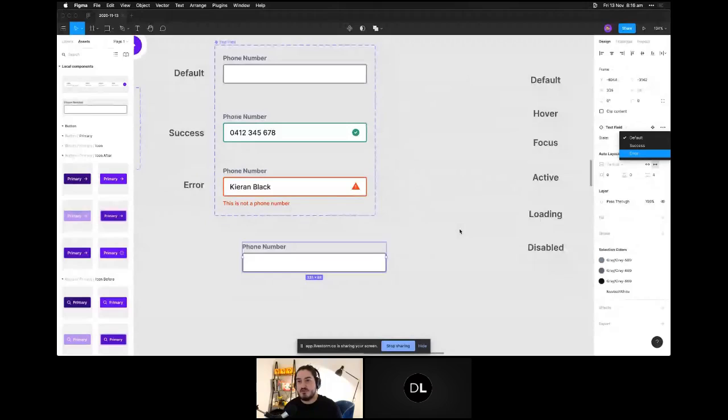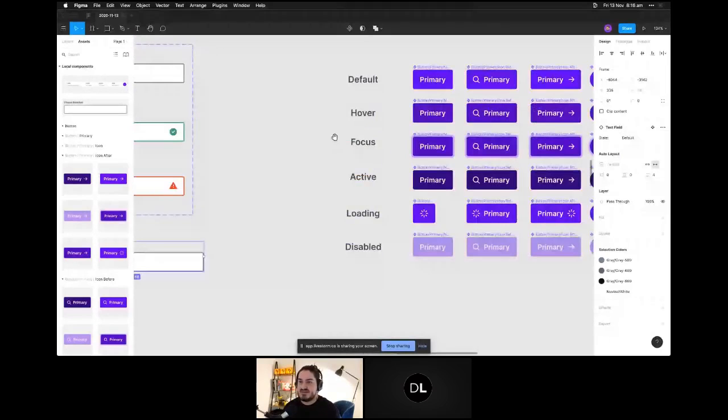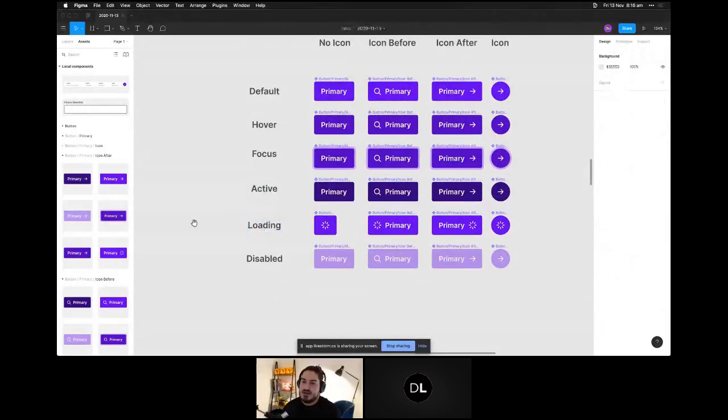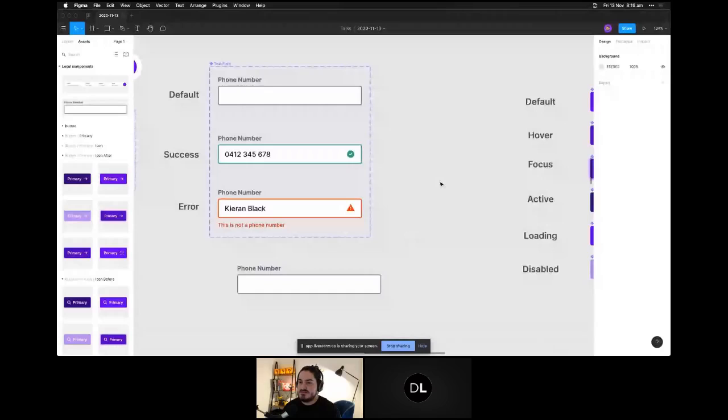Obviously for a drop down of 3, it's not that big of a deal. But when you have 6 or 7, like default, hover, focus, active, loading, and disabled, you'll want to make sure that that is in a semi-ordered fashion, right? All right, so the other thing here is about overrides.